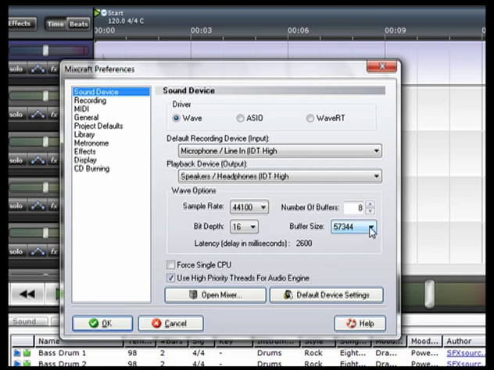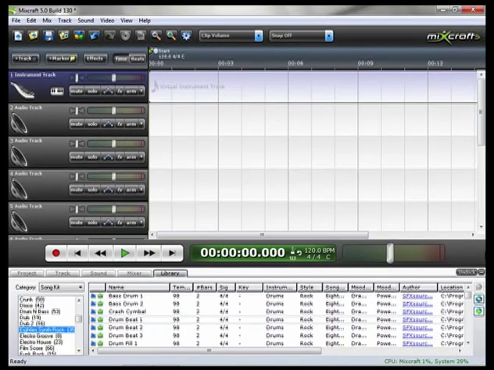So let's reduce this buffer size to the smallest that this driver is able to make it, which is 2048. Now we have a latency of 92 milliseconds, which is better, as you'll hear. I still have some delay. Now every computer is different. Right now I'm using Mixcraft on a laptop, which is not the fastest laptop.